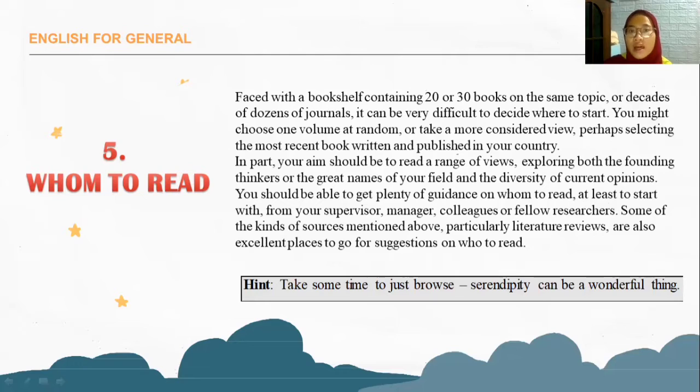5. When to read? Faced with a bookshelf containing 20 or 30 books on the same topic or decades of dozens of journals, it can be very difficult to decide where to start. You may choose one volume at random or take a more considered view, perhaps selecting the most recent book written and published in your country.